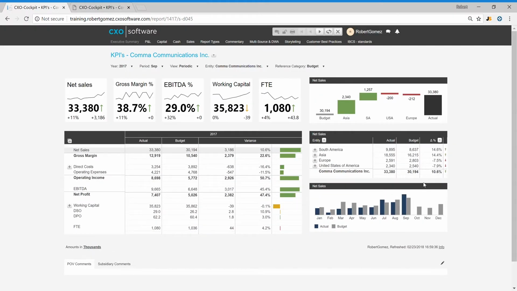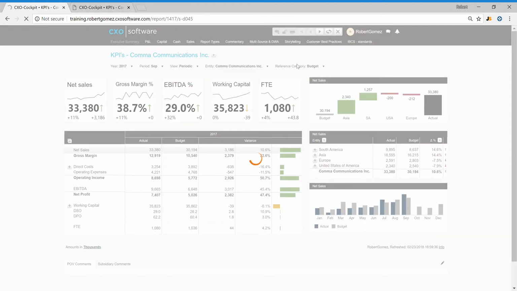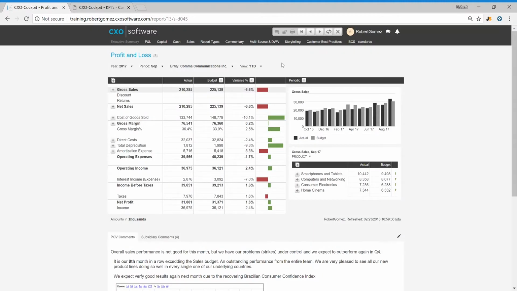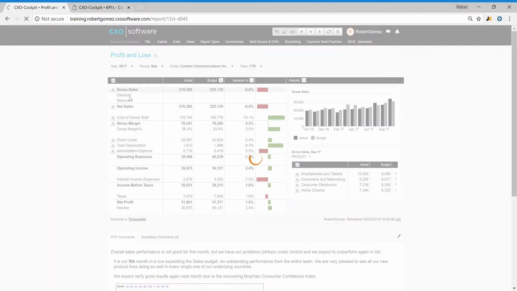So within CXO, it'll look the same. You have your same menu items at the top because I have full access. So we see the first report in the storyboard, and we see a play bar here at the top. I can go to the next report by simply clicking the next icon. So there we see this is our second report within the storyboard. I can click again. Let's go to our third report.